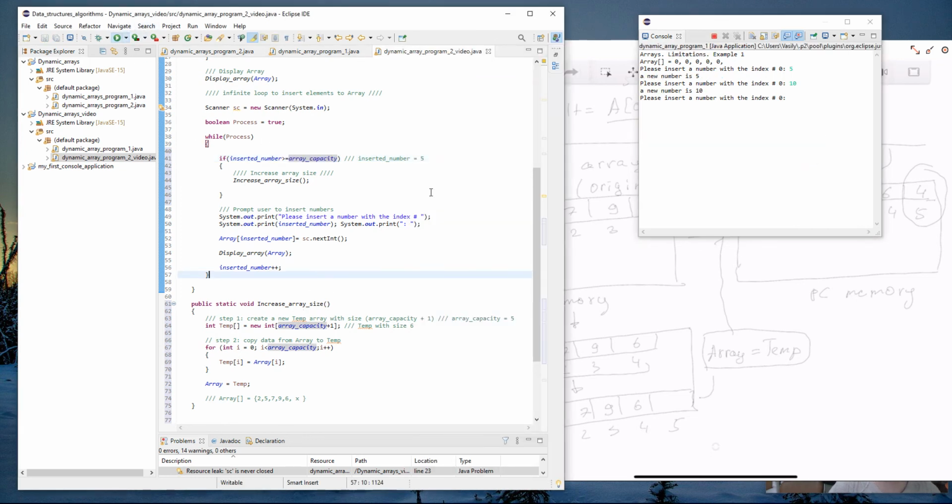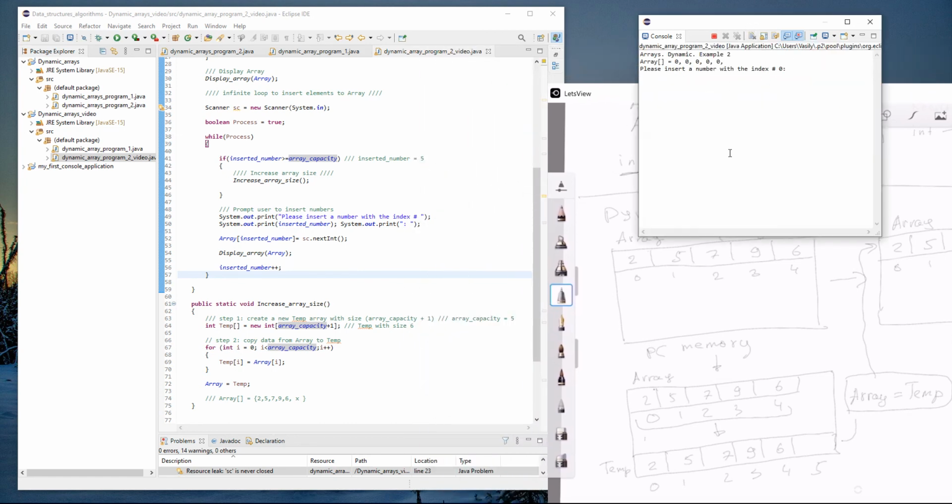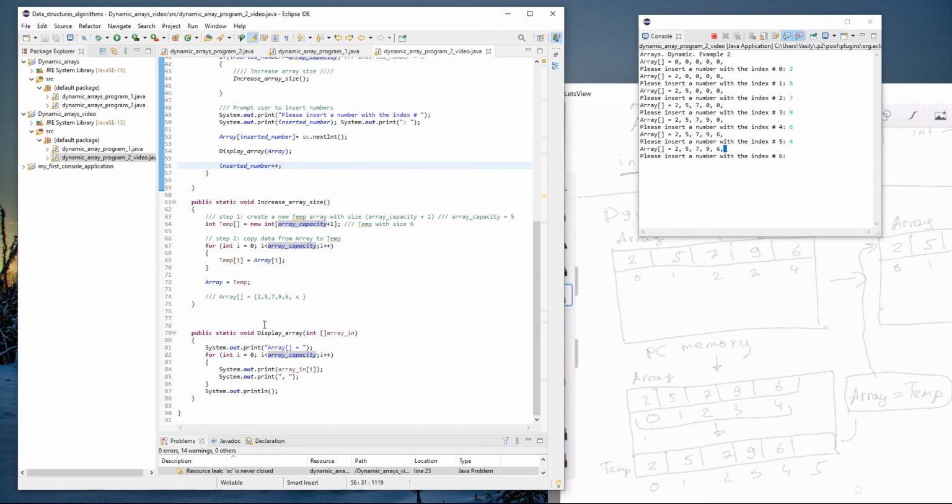Actually, we can check how it works. So here, what were the numbers? 2, 2, 5, 7, 9, 6. Okay, see here, if I add 4, our application doesn't crash. But here is the funny thing: see, I cannot display number 4. Why can't I display that number 4? Remember, our display of the array is based on capacity, array capacity.